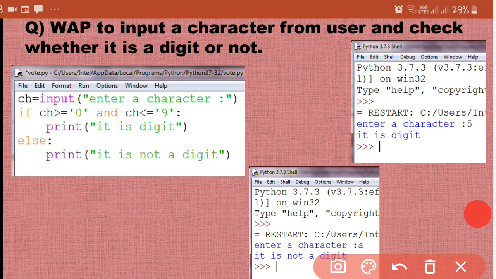I have taken input of a character from user. It will be input in the form of a string only. And then I am checking whether ch is greater than equal to '0' and less than equal to '9' or not. If it is lying within this range, then it is a digit. Otherwise, it is not a digit. Right?